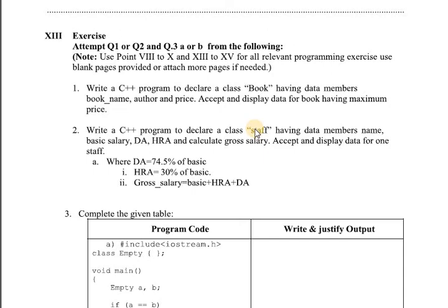Now, to display the data we need another member function. For that purpose we will take the void display function, and by using the display function and cout statement, we can display the book name, author and price. After that, close the class declaration.